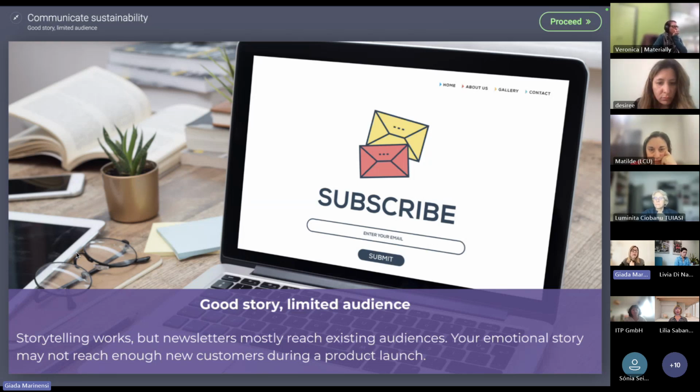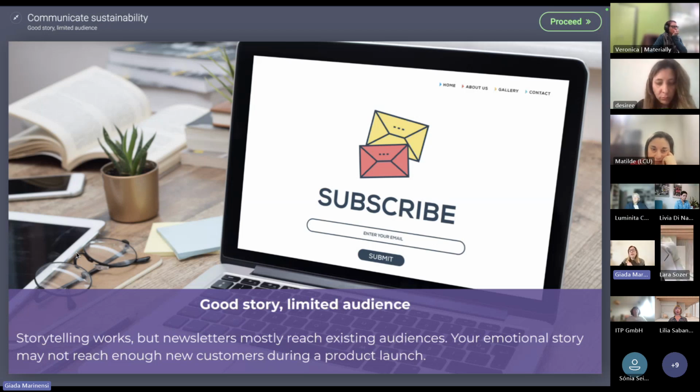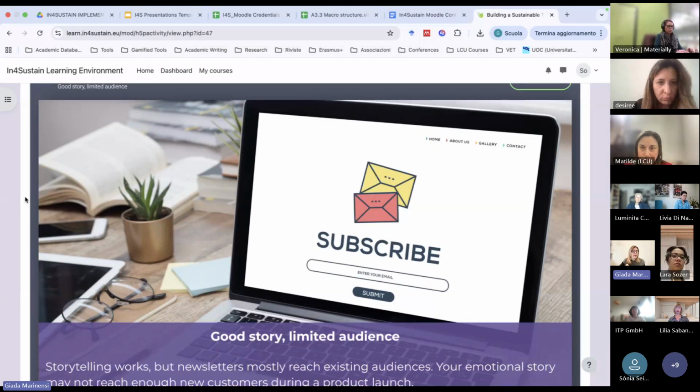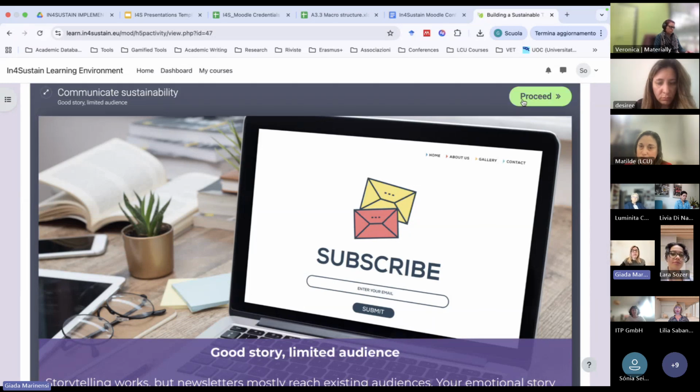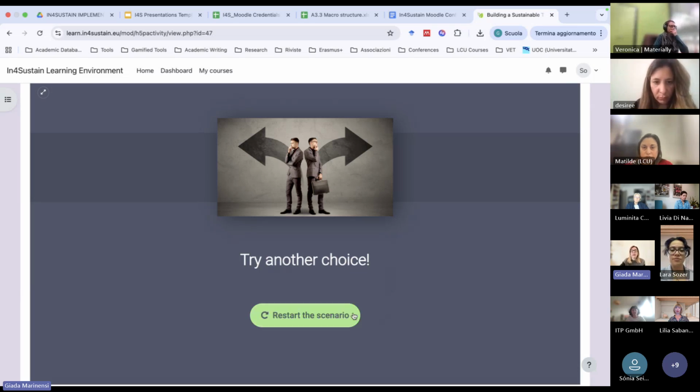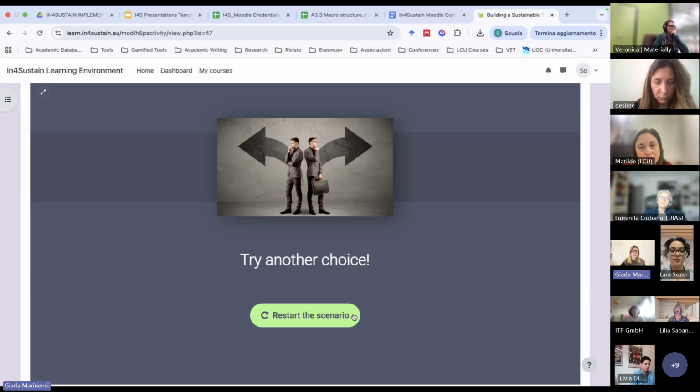which is in this case good story, limited audience. So storytelling works, but newsletters mostly reach existing audiences. Your emotional story may not reach enough new customers during a product launch. So we receive narrative feedback about the decisions that we took, and we can go through the process again in order to try a different combination of choices in order to achieve a better result.